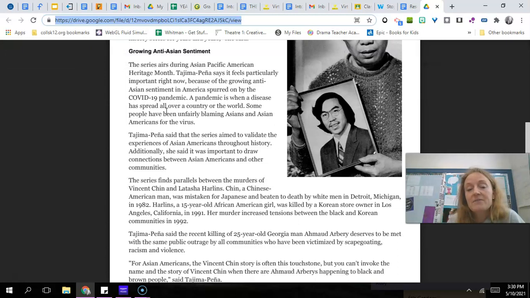Tajima-Peña says it feels particularly important right now because of the growing anti-Asian sentiment in America spurred on by the COVID-19 pandemic. A pandemic is when a disease has spread all over a country or the world. Some people have been unfairly blaming Asians and Asian Americans for the virus.